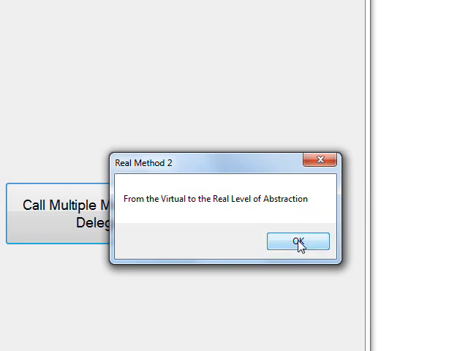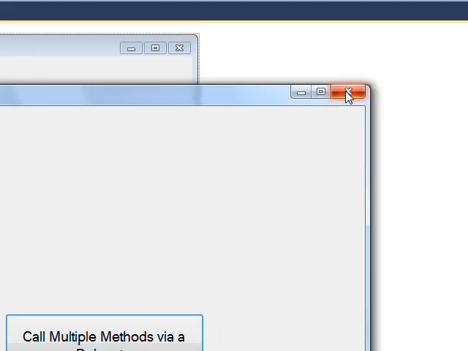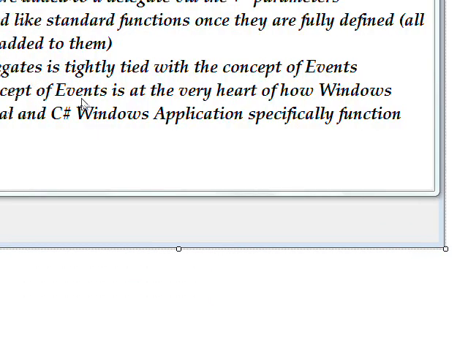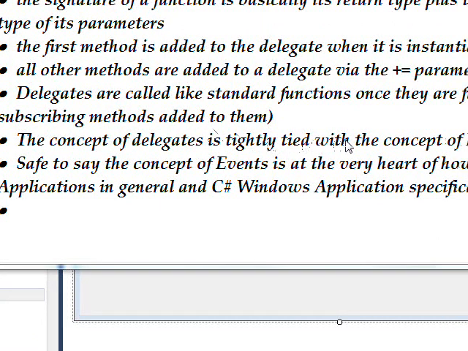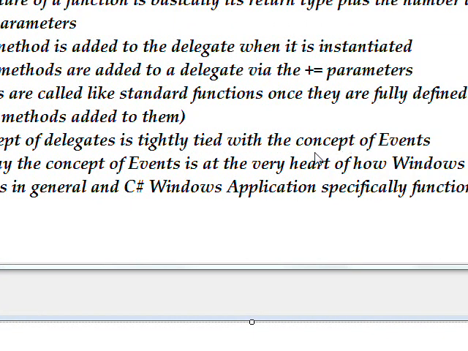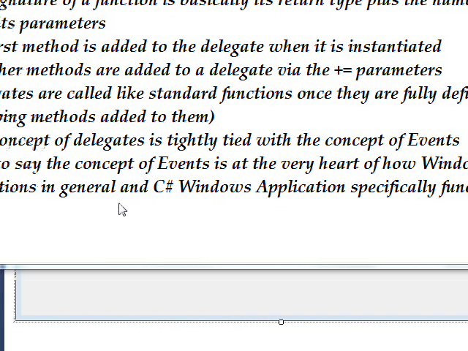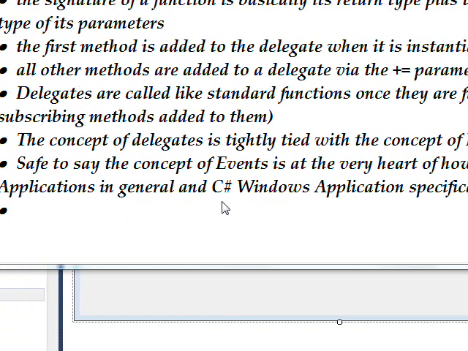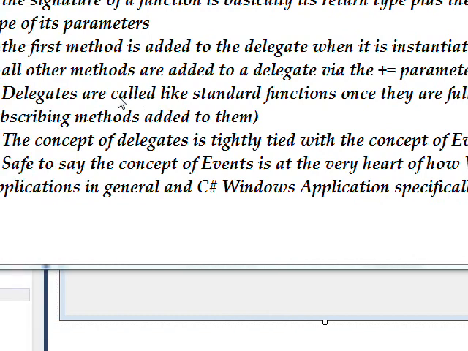Well, I hope you understand delegates, because by themselves they're not as important as what's based on them. And one of the things that's based on them is events, which are essentially delegates. And it's safe to say that events are at the very heart of how Windows applications in general and C# Windows applications specifically function. So understanding delegates is really at the heart of things.